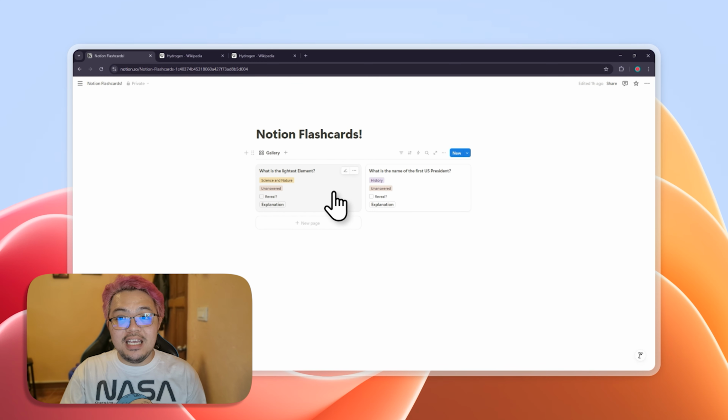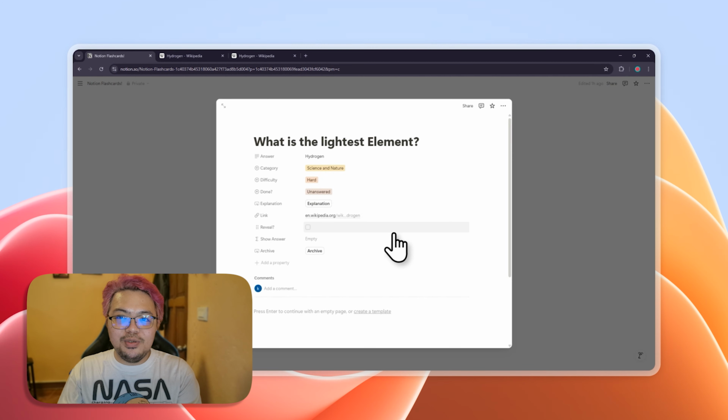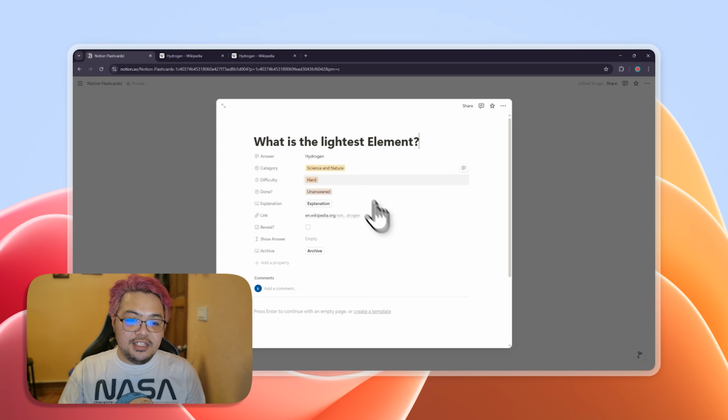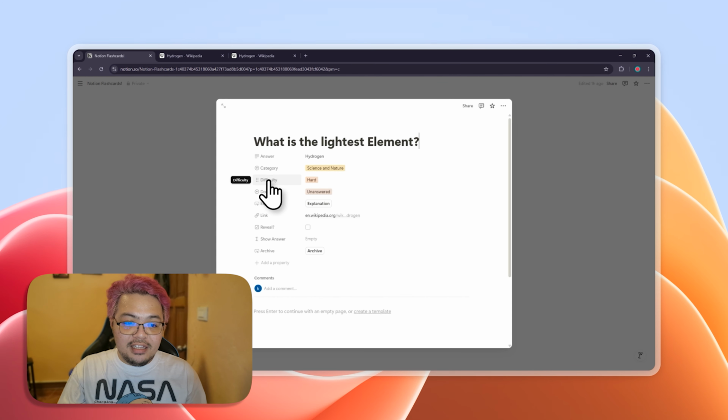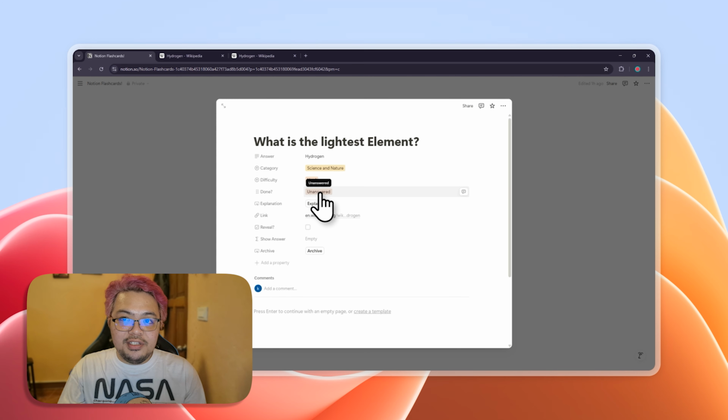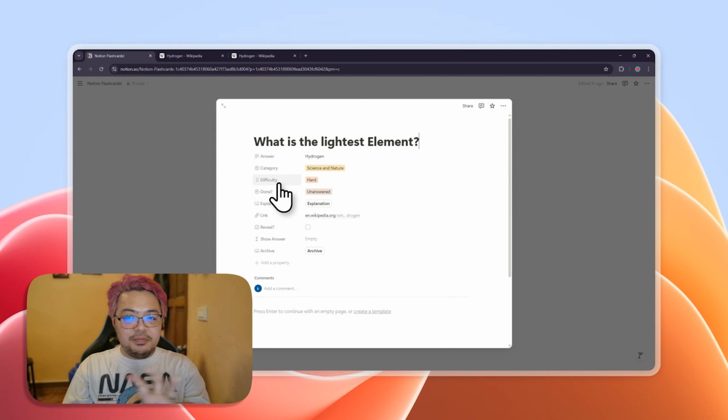Now, to make this is actually quite simple. Let's open one up and see how it's done. This is the actual question card that we have. As you can see, there are several properties to this. First is the title, which in this case is the question. Second is the answer. Third, category and difficulty. We'll explain that later. Done, which is just a select property that tells you if it's been answered or not. An explanation button, a link, the reveal, and a show answer formula. And finally, an archive button. We'll explain all of this in detail.